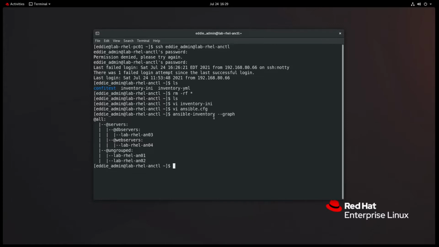So under the all category, that would include all of the servers that we have. We defined a group called servers, and that group called servers had 2 children groups, and the children groups each had a server in it. And there is a default group called ungrouped that would include labrelAN01 and 02.